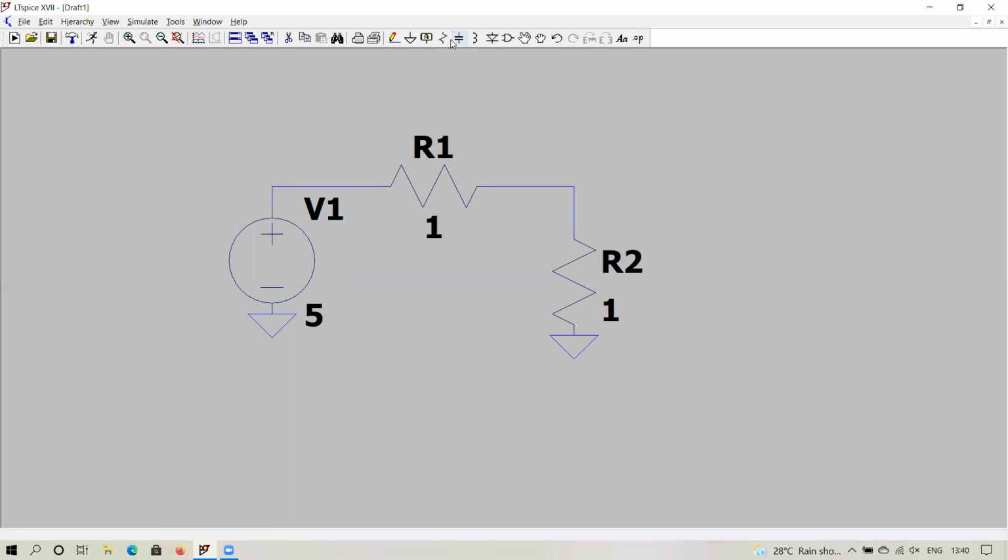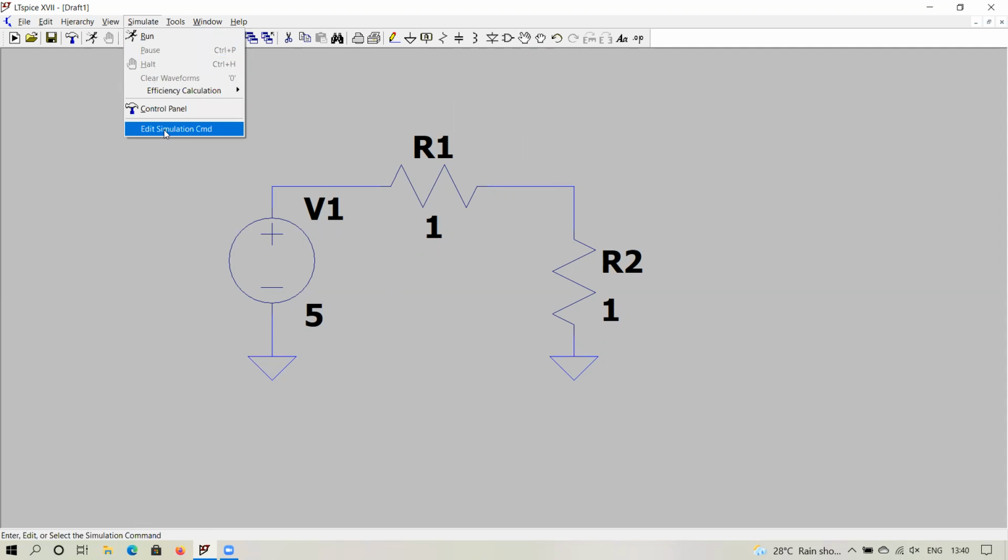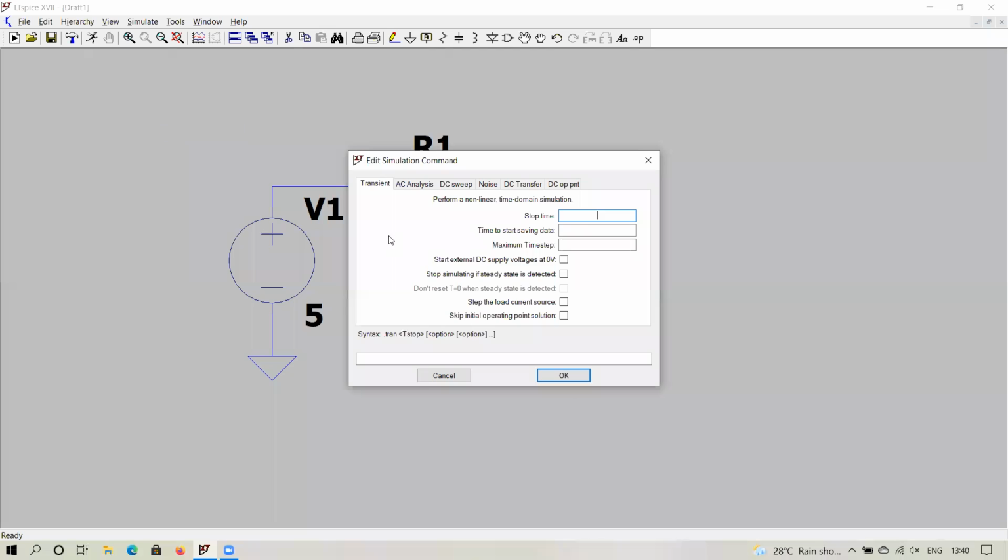This is the symbol for ground. I took ground from this symbol. Now let's drag this a little bit. So now let's move to simulation. From here, you can click on run or also edit simulation command. This will open the same.